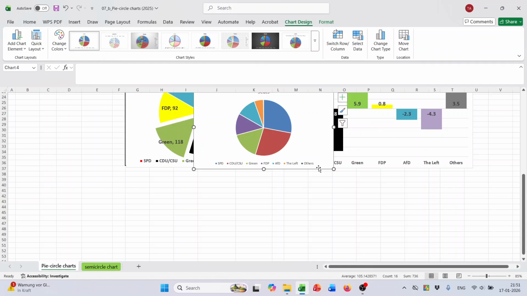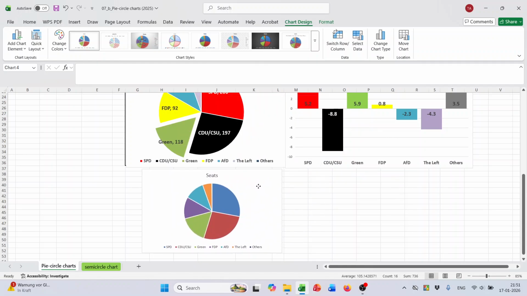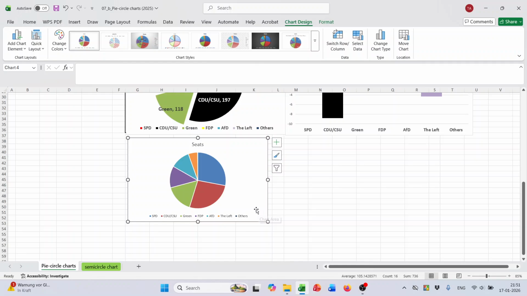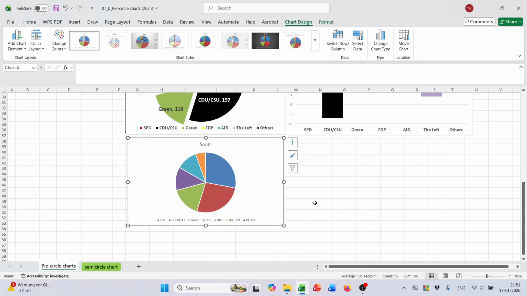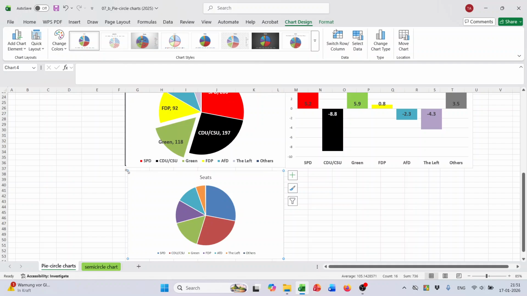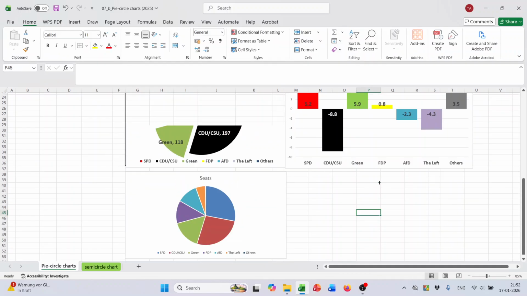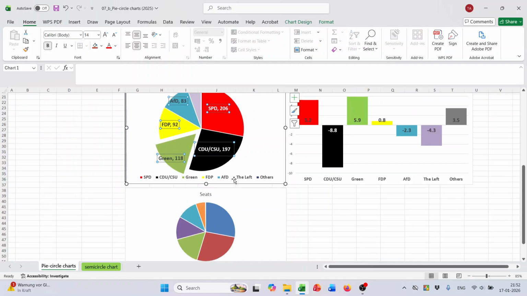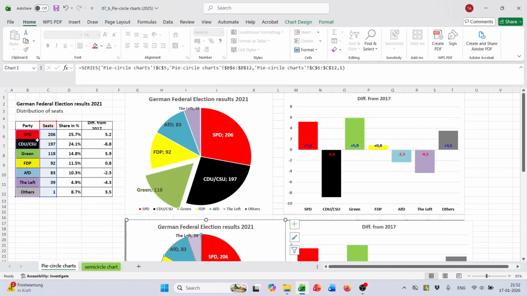Okay, my pie chart is created. Now I need to format it. So first I can adjust the size. Okay, then I would like to change the color. The color should be like this one.